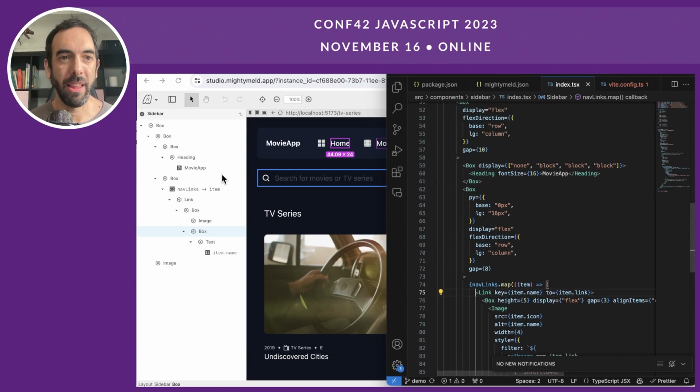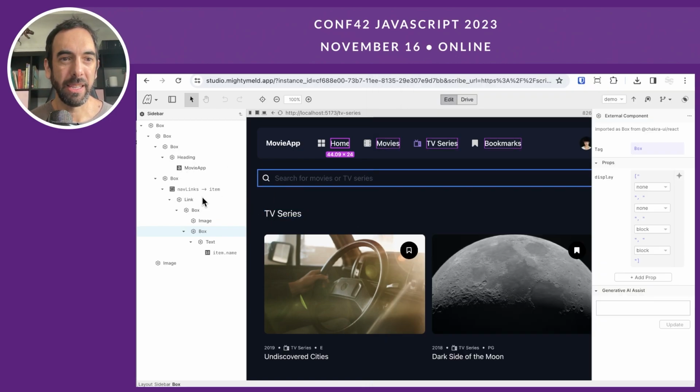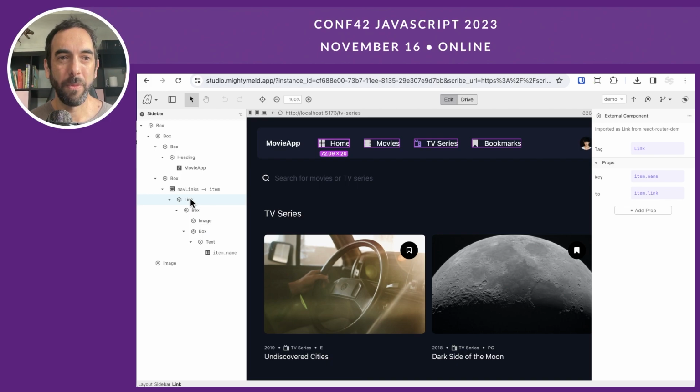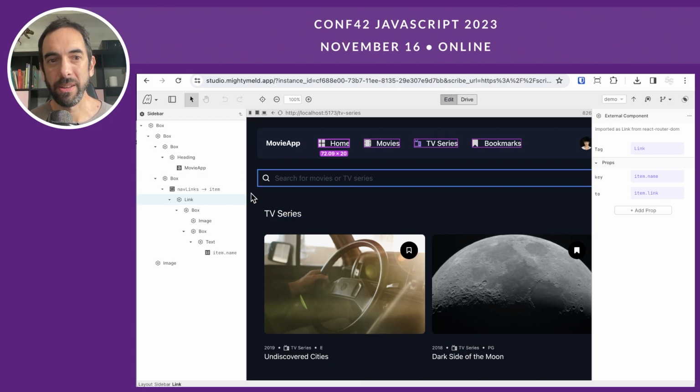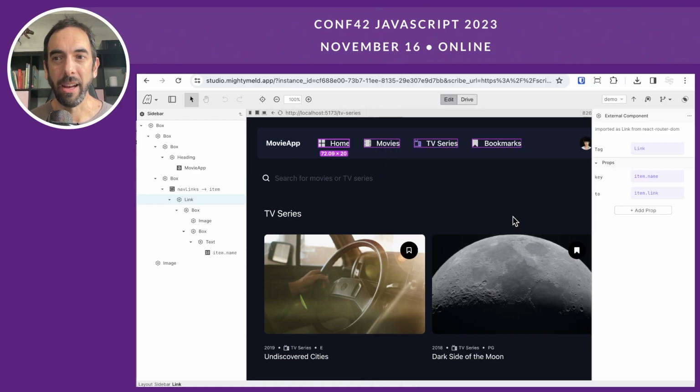You see this thing on the left is a representation of my JSX that includes things like nav links mapping over items. So when I select this, it's one thing in the JSX and four things on the screen, as you would expect from the way it's written. I can also see props that are put on this; the same props you see here appear here.